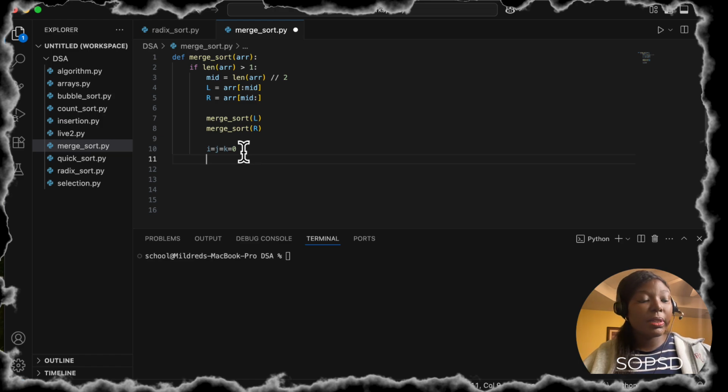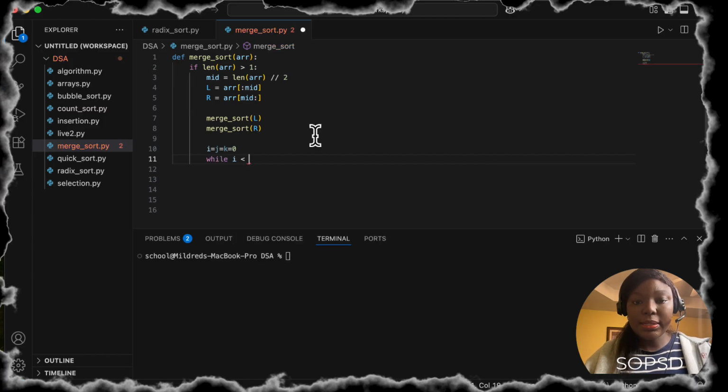Now we want to copy the data to the left and right arrays. Let's use a while loop. While I is less than the length of the first sub array, that is the length of L, the left one, and J is less than the length of R. You can name these anything you want. I just put left and right to make it easy.